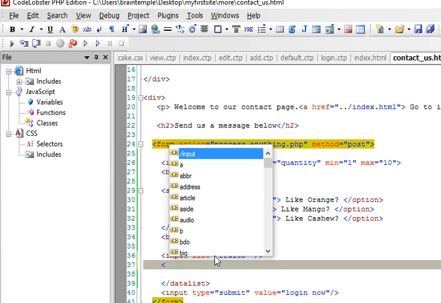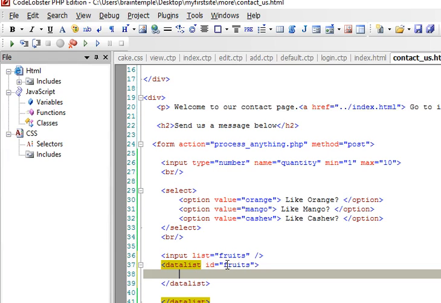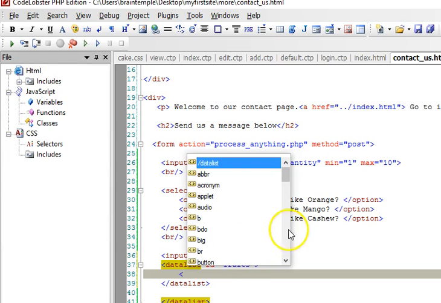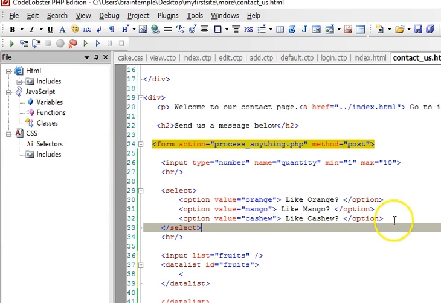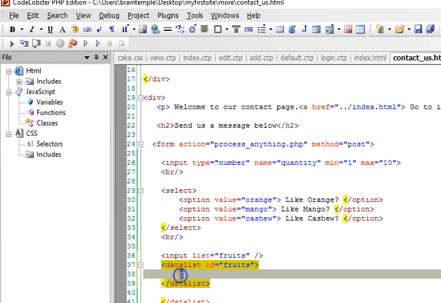Then the next thing is we create a datalist of items we want, then give the datalist the ID of the same ID we gave this, which is fruits, and we now start creating options the exact same way we did here. So I'm just going to copy this and paste it.